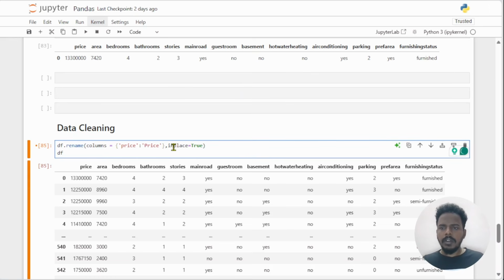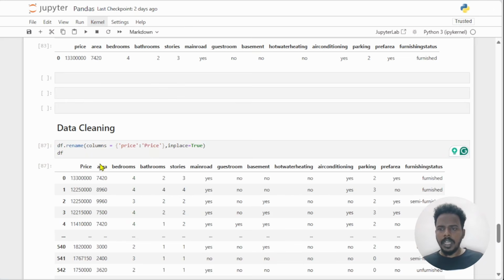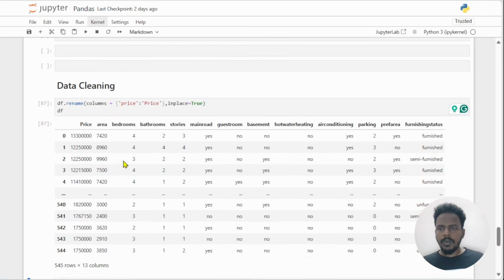Okay. So now I have mentioned the true. What does it mean? I have to change the column name, which is in lowercase, to capitalized. So I'll capitalize the first letter of price. This has to be implemented on the data frame itself directly. You can call the data frame again; it should be in capital. So for that case, I'm mentioning inplace has to be true. Okay, let's change it now.